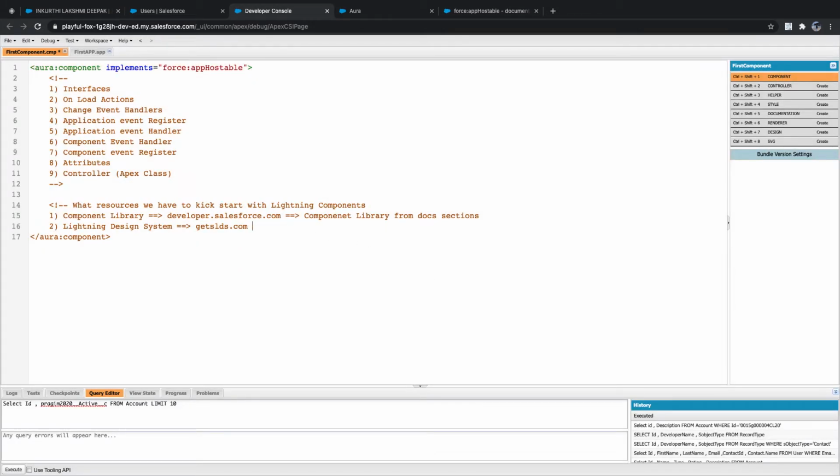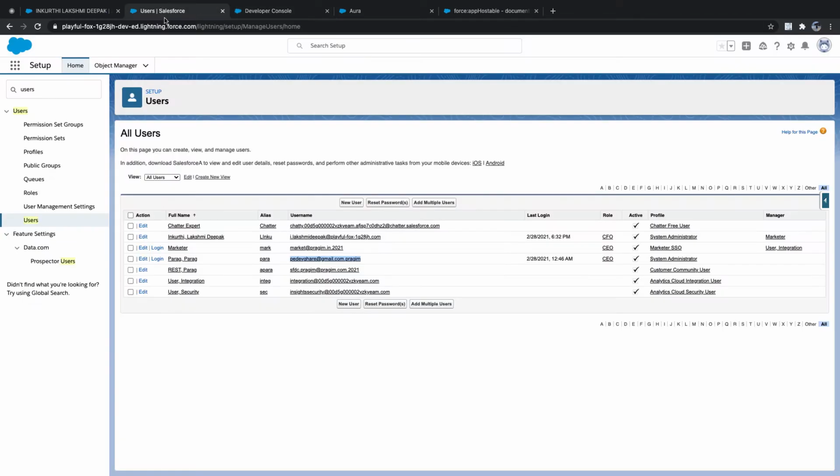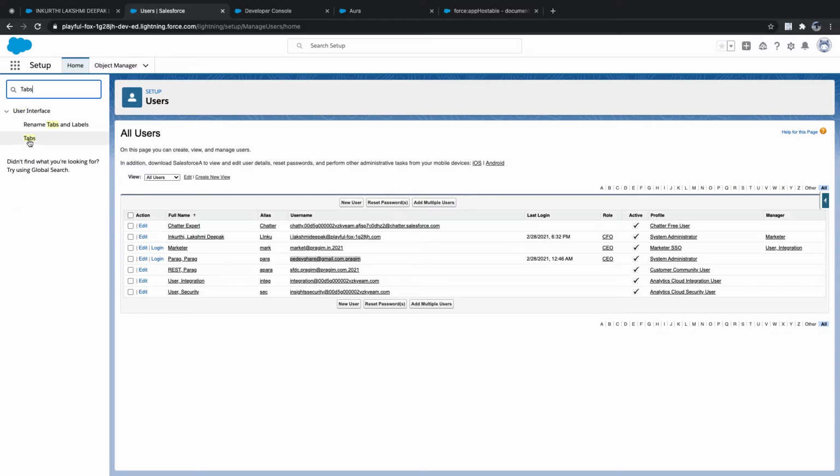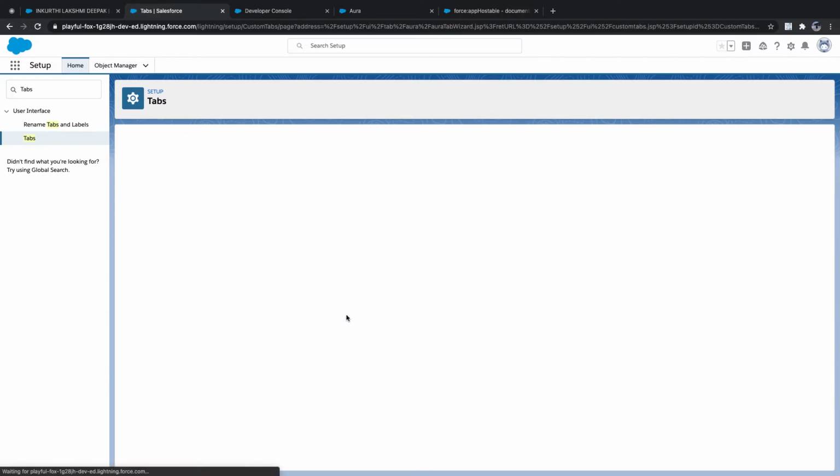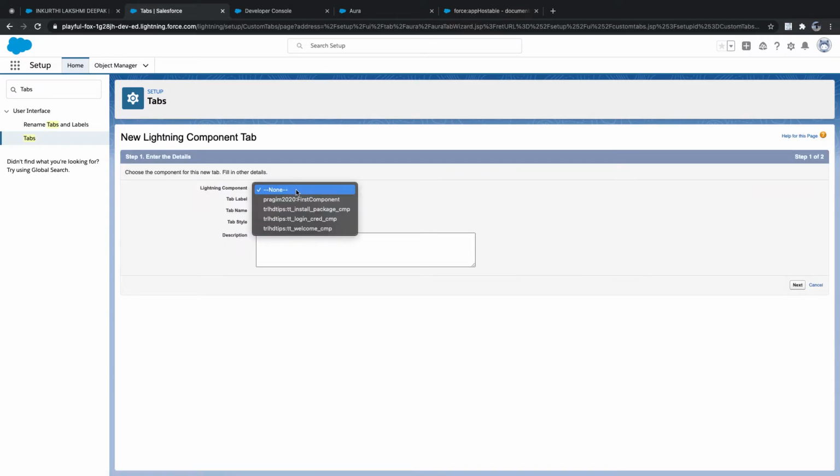Oh, this is an error because of this. Now what I'll do, I'll go to my setup. I'll create tabs. New. Here you can see Lightning component tabs, isn't it? Under tabs, I'll be creating a new tab.